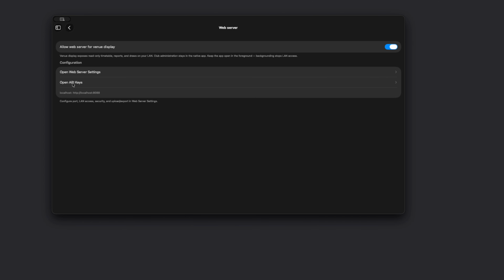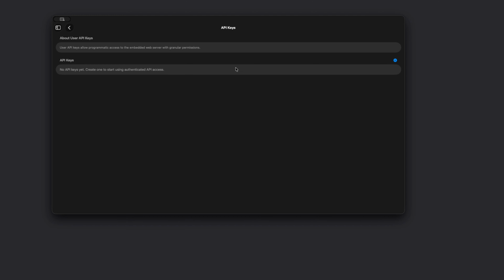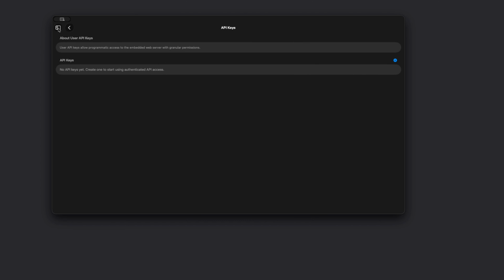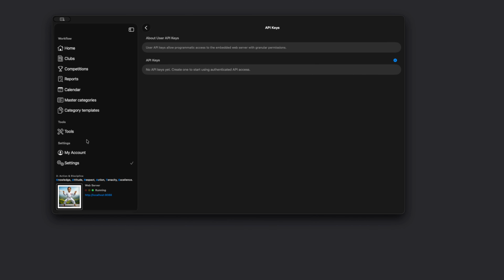If you have it all secured, you need to generate yourself an API key and copy that in, but I'm not going to go through that today. It's just the prerequisites that's covered elsewhere.